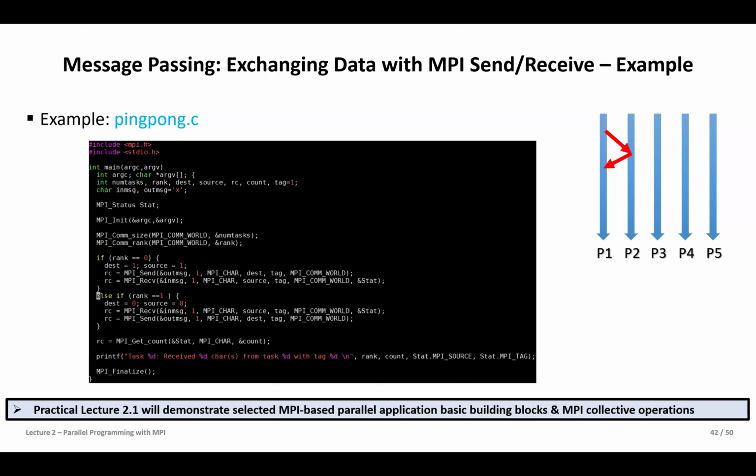So what should the processes be doing? Here, of course, just to complete this example, you also output how many chars you really got. That should be 1, which you can get out of the status, the MPI tags, and this kind of source information. So a little bit of output.